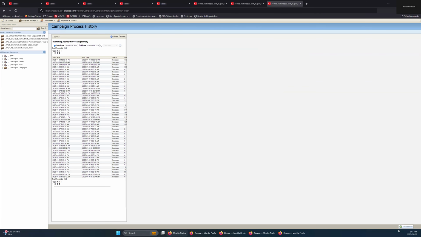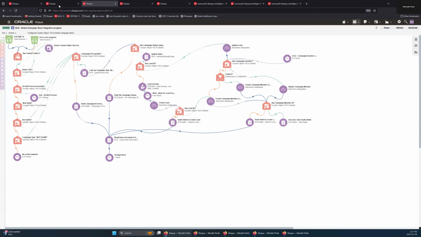Specifically this, the campaign process history, the 5 minutes past the hour. This is the number one reason why it's harder for even me to work with the Eloqua out of the box than to just completely build something custom from the ground up, right?